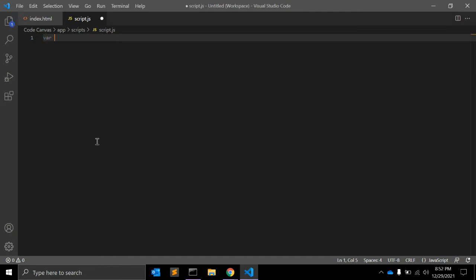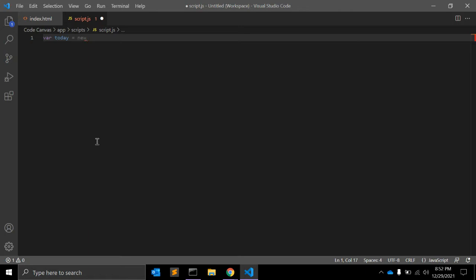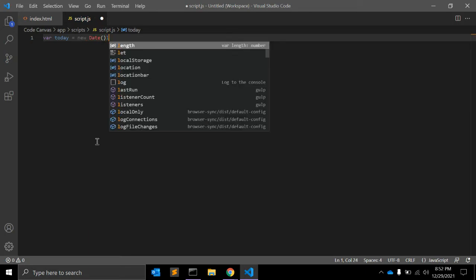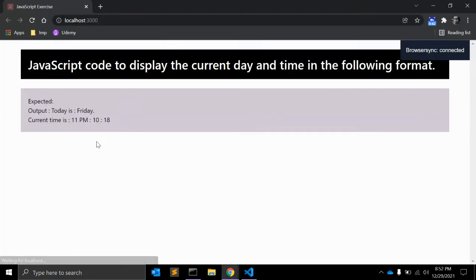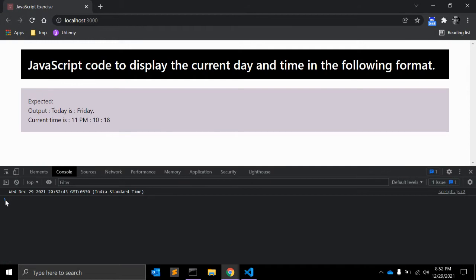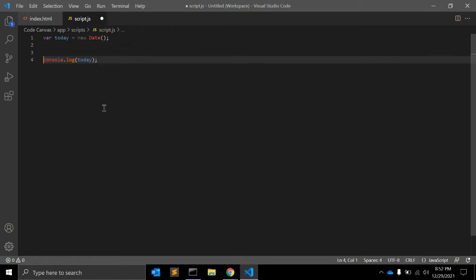Let's create a today object. For that, we need to write today is equal to new Date. What is it returning? Let's console that, console.log, and it will return the date object. Let's open the console, and as you can see, it is returning Wednesday 29 December 2021, but we need output in this format. So for that, we need to write some code.